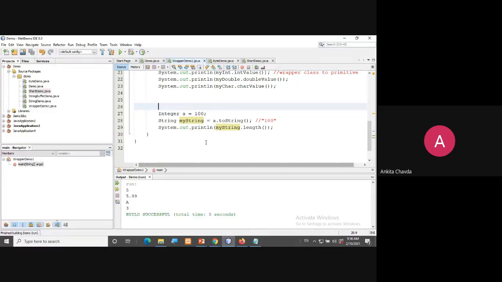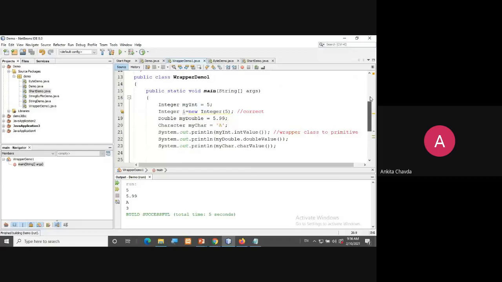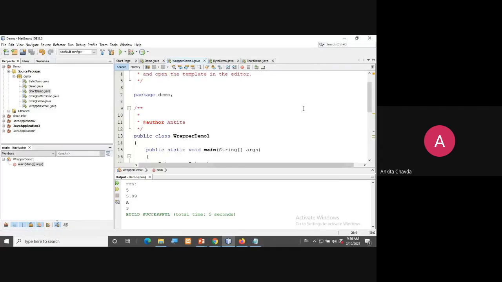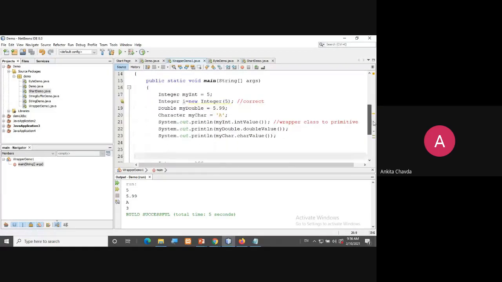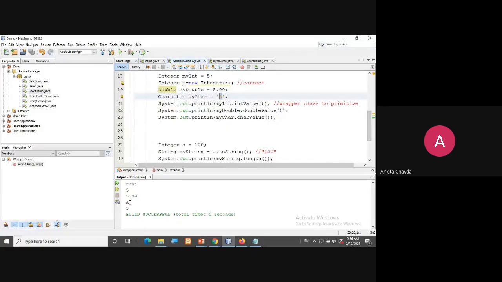Okay, so at the very first they are showing this is 5, then 5.99, that is your Double class, and then a, that is your Character. So 5, 5.99 and a. And here you are finding the length of this. First you are converting into a string, and then you can find the length. So it will show you 3. I hope this is clear.